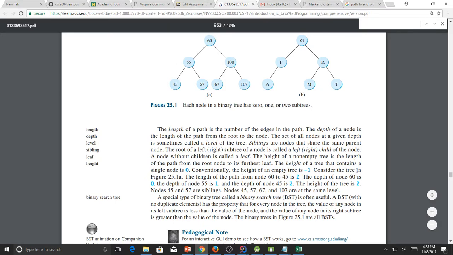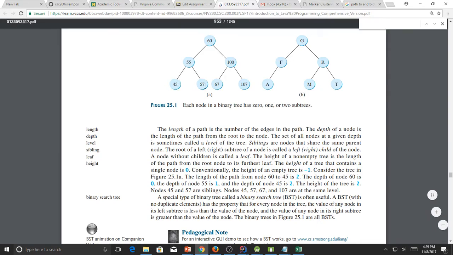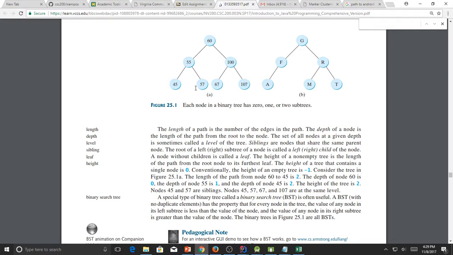The depth of node 60 is 0, because it's the root, right? The depth of 55 is 1. The depth of 45 is 2. Now this tree's height is going to be 2. So 45 and 57 are siblings of what? They are children of 55, right? And these are in the same level: 45, 57, 67, 107.